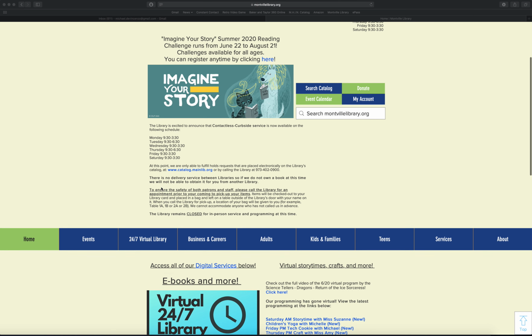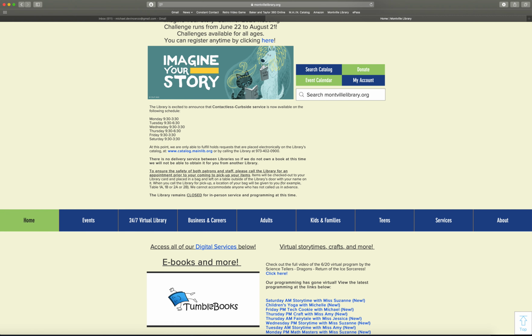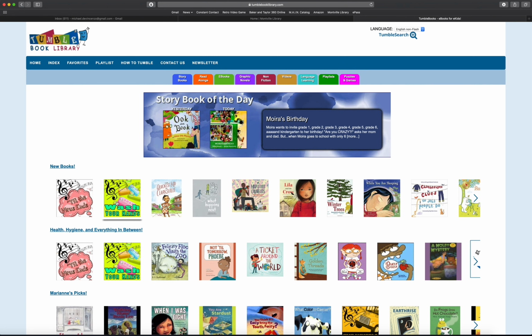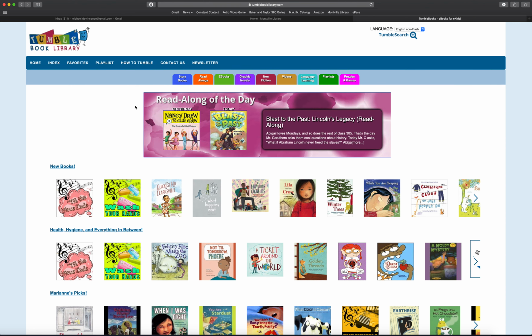I'm going to start on our familiar Montville Township Public Library homepage. And in our carousel, Tumblebooks just came up, so I'm going to click that. And normally at this point, you'd have to log in with your library card barcode number. That is the only thing you need to log in. You don't need your PIN.